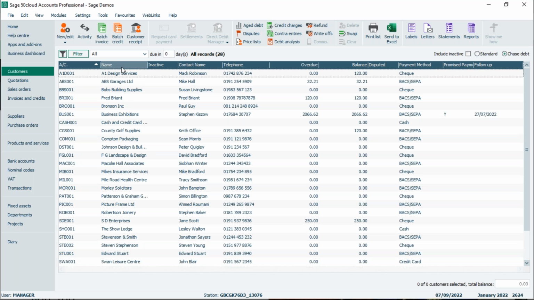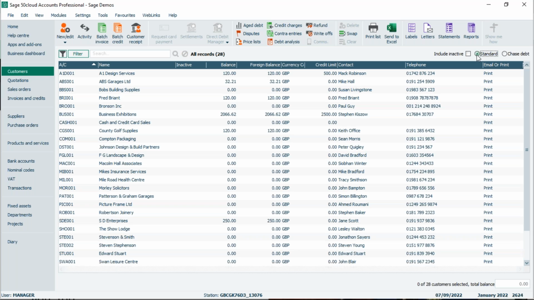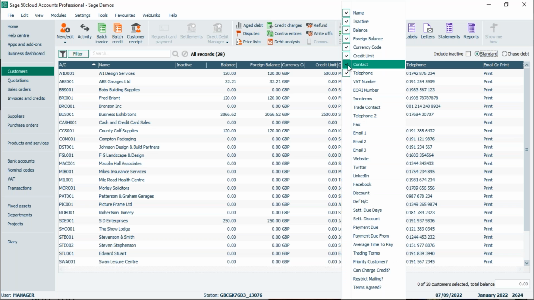Other big advantages of working in this Chase Debt view as well is the ability to display additional columns. Now you do have the ability to display additional columns when you're in the standard view as well. Just about throughout the software, whatever screen you're in, whether it's a list of records, transactions, or a data entry screen, you can right click any of your column headings and it will give you a list of the columns that you can show or hide at any time.